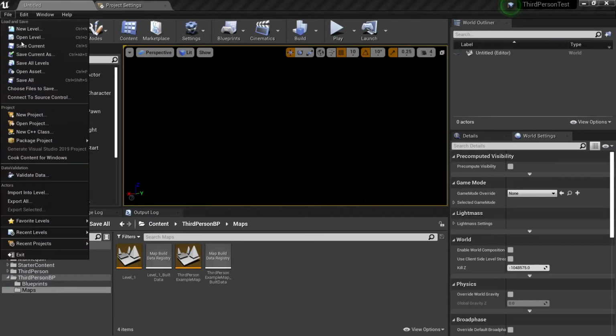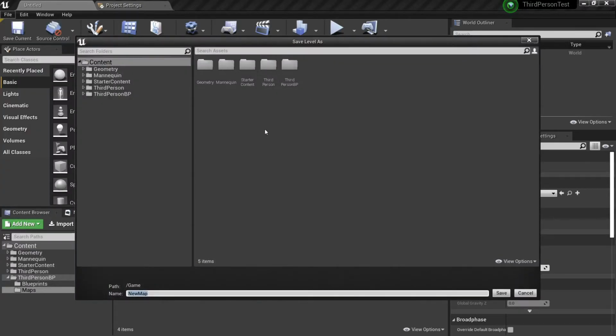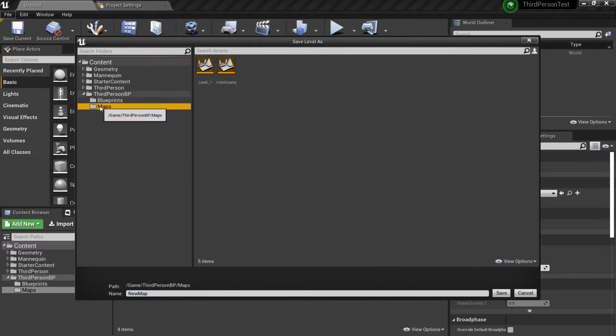Now we would need to save this. So go to save current as, and we're going to put this in our third person maps. We're going to call this main menu. Let's just leave it main menu. I like that.